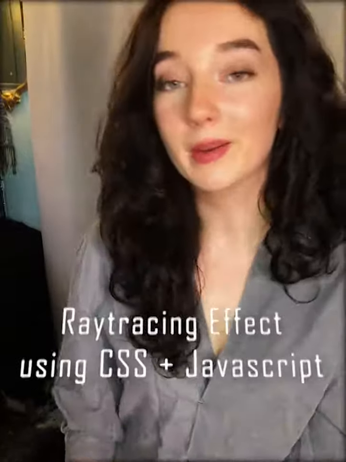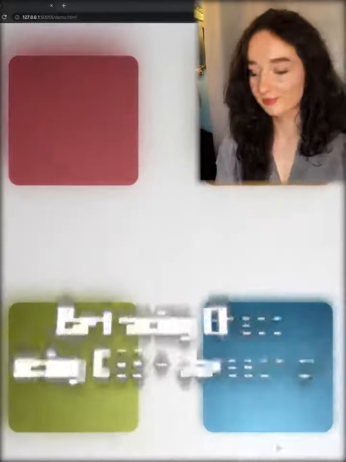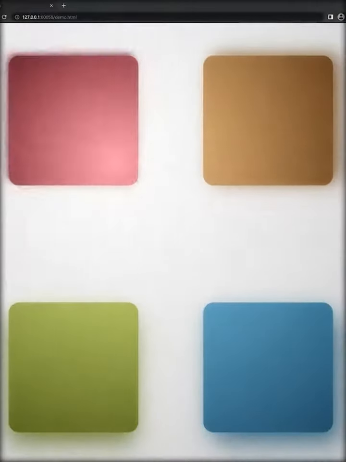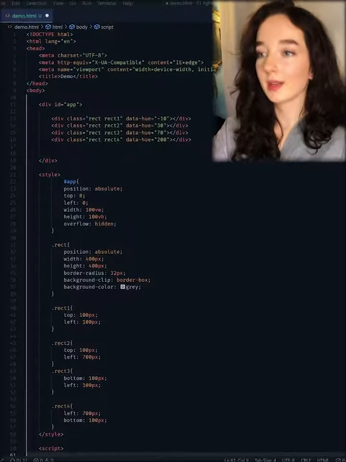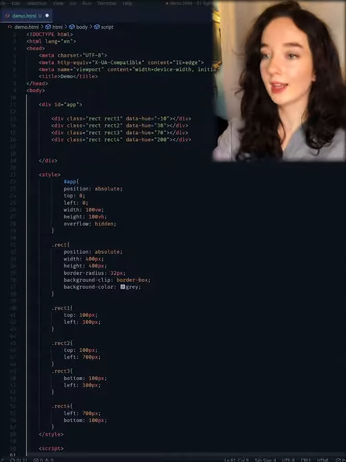A quick walkthrough on how you can make a ray tracing effect using just basic HTML, CSS, and JavaScript. So I have the basic HTML set up already, which is just these 4 rectangles, and I have the hue encoded as a data attribute so that we can use that for the color later on.